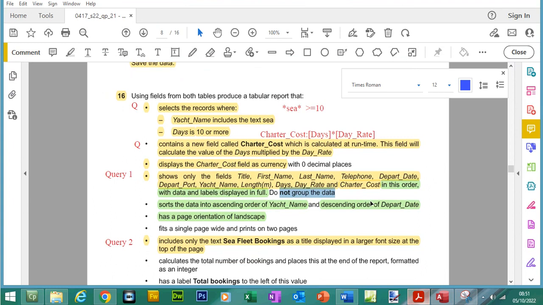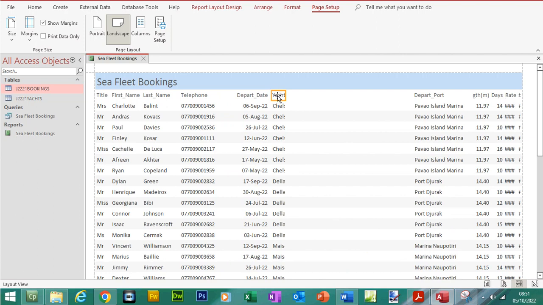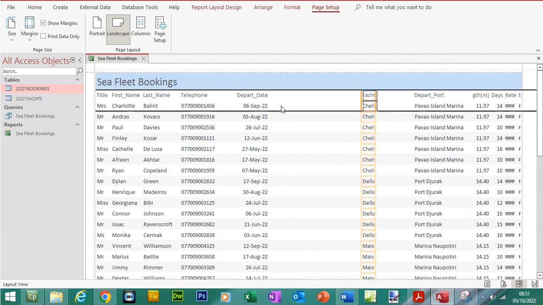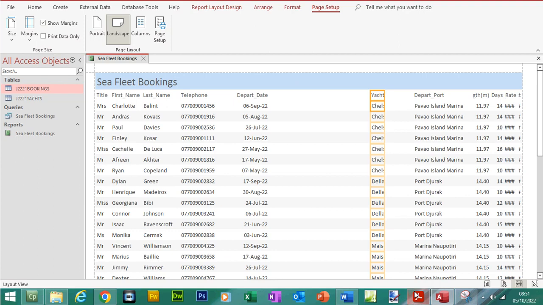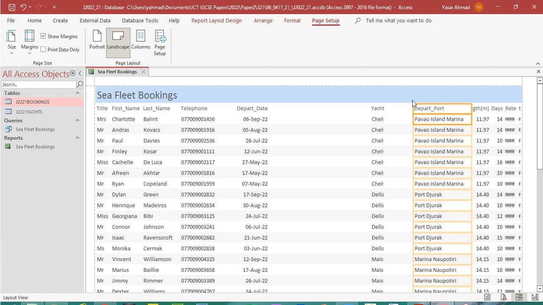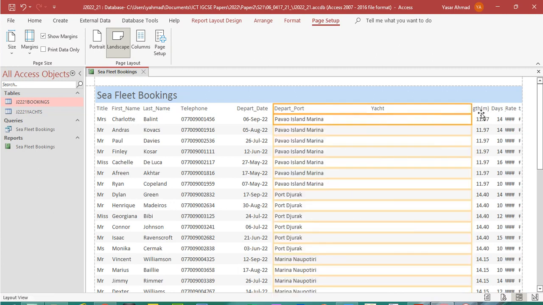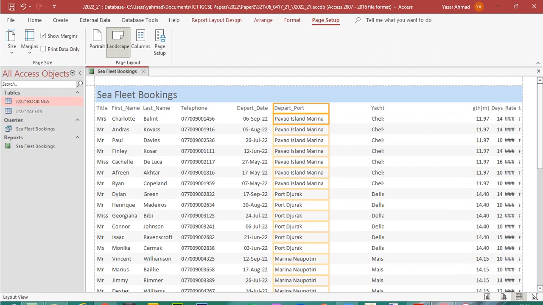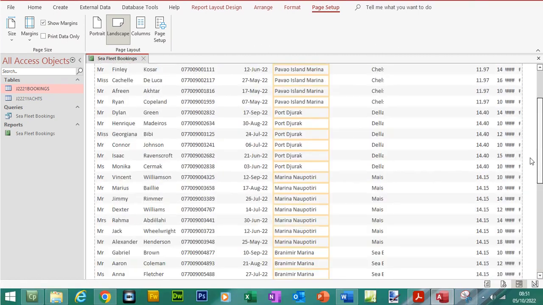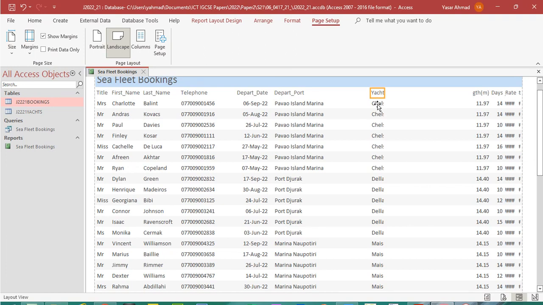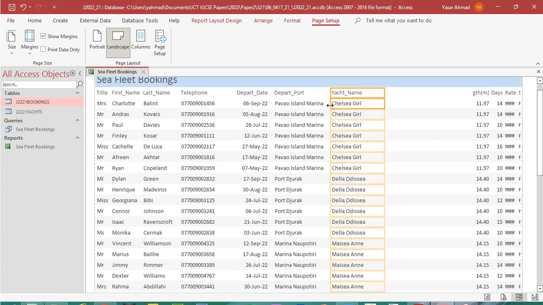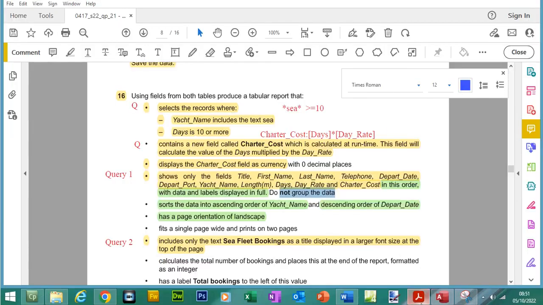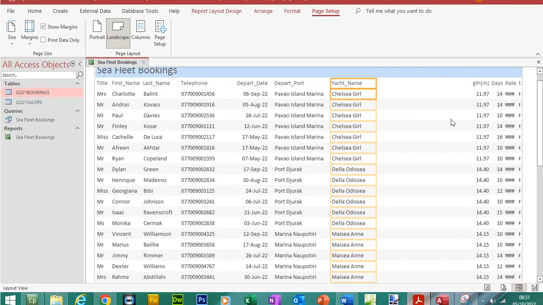Okay, so we got that. And then depart port, yacht name. So again, we can just move this across, just using the right key on the keyboard. And after depart date is depart port, and then the yacht name. And hopefully the rest of the fields should be in the right order. So just go down and double check nothing's been cut off. That's fine. The yacht name. And then it should be length, days, day rate. Yeah.